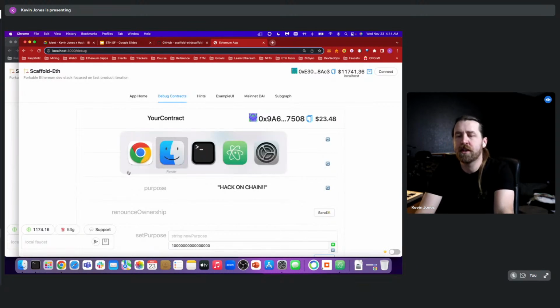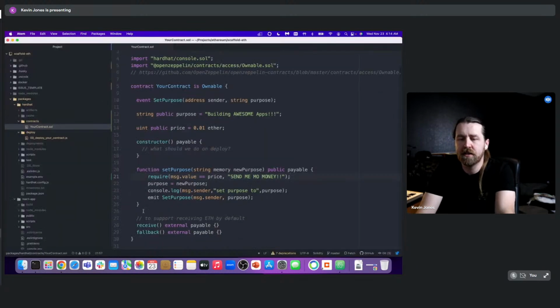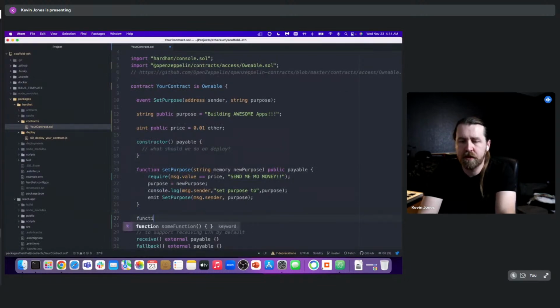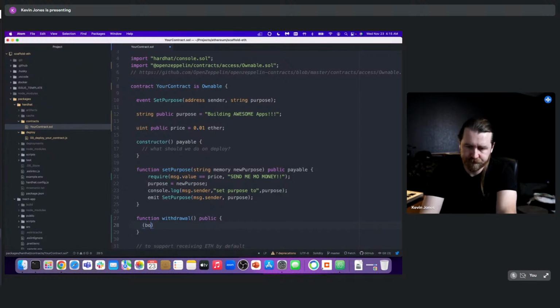So let's do that. Let's create a withdraw function. Okay, let's come down here. Let's make a new function. We will call it withdraw, and we're going to make it public like this. And we're going to do a couple things. First we're going to set a boolean called success. That success will look like this. It will be a message.sender.